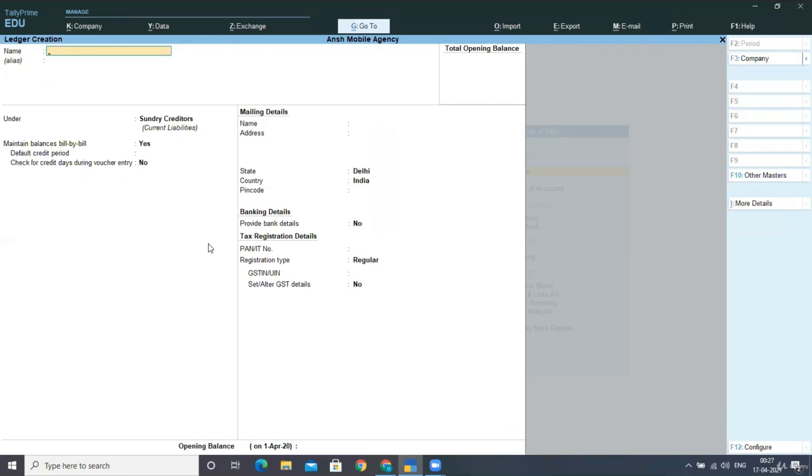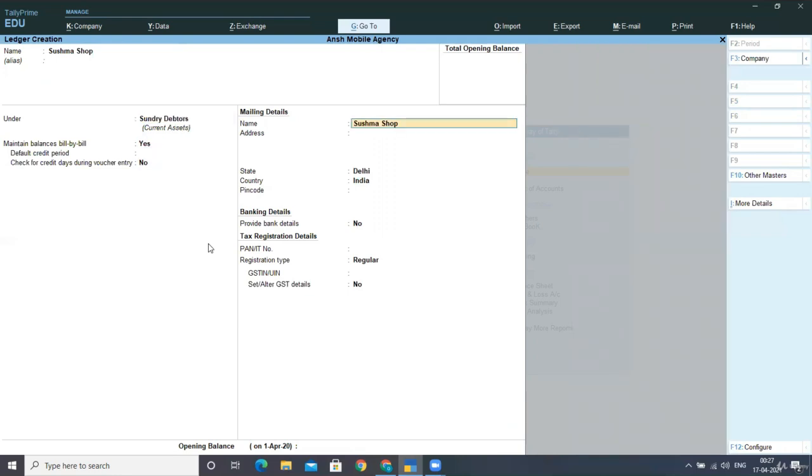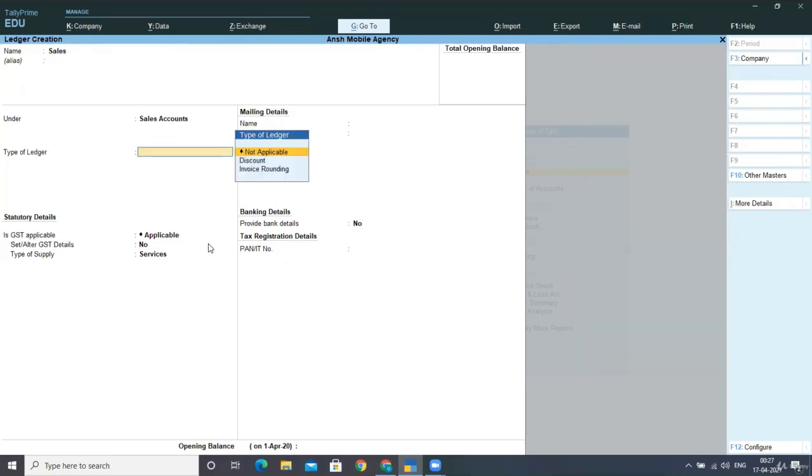Now my next party is Sushma Shop, which is my local debtor. And I am giving him the GSTN number and accepting my screen. Others are the basic ledgers that we have to create. Purchase under purchase account, you know very well. Sales under sales account. You are aware of these ledgers.